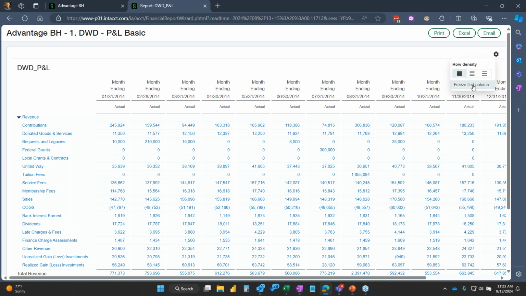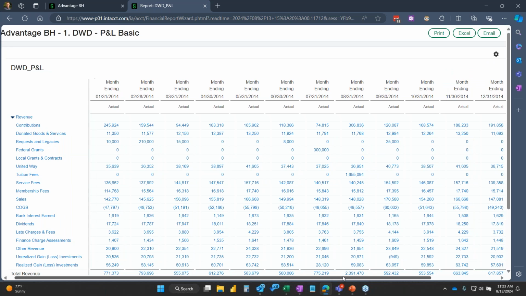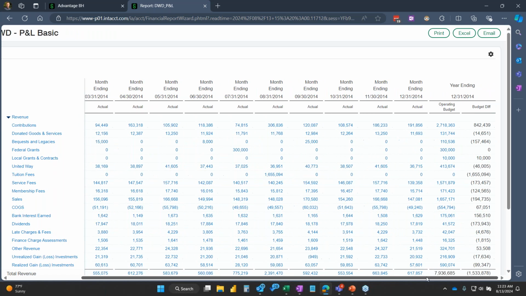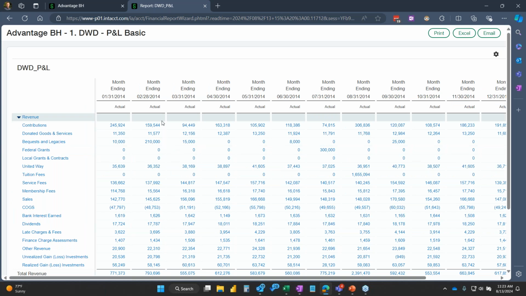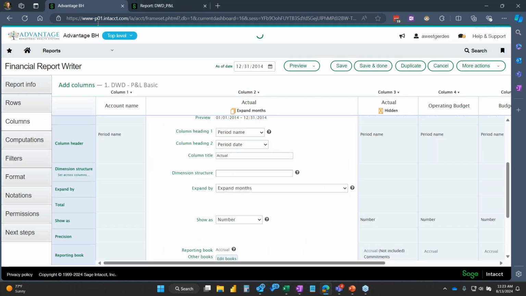Okay. I can do the freeze panes like I do in Excel, so I can do the infinite scroll up and down, left and right, and the rows on the left-hand side stay in place. Okay. So there's a lot more functionality out here, filtering, formatting fields, adding in notes.